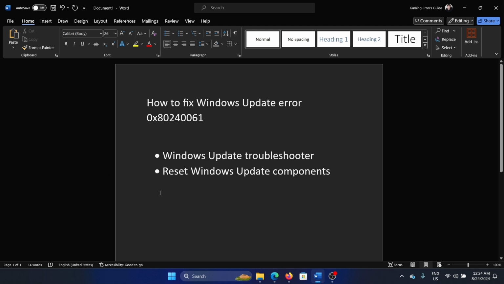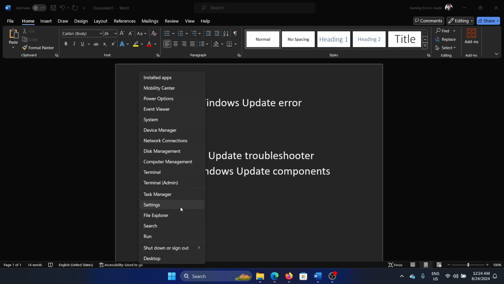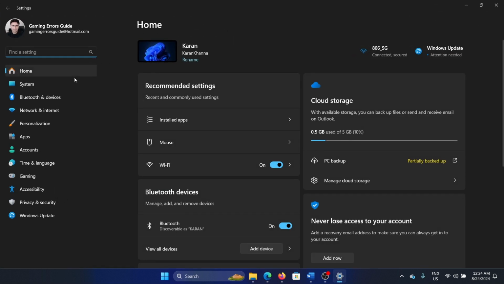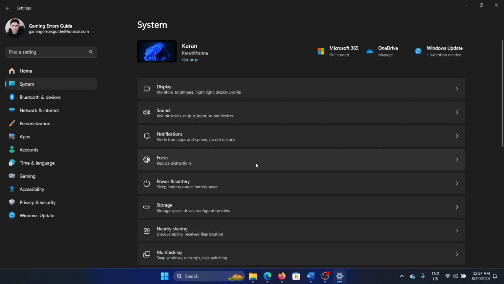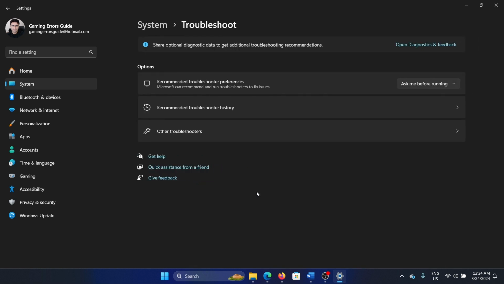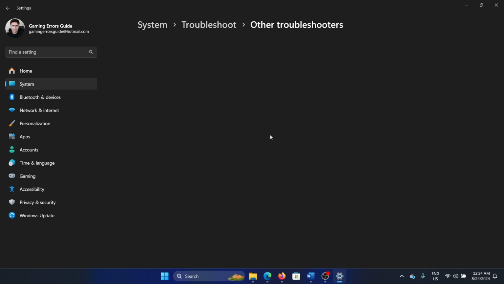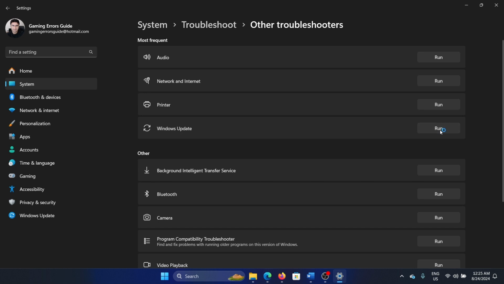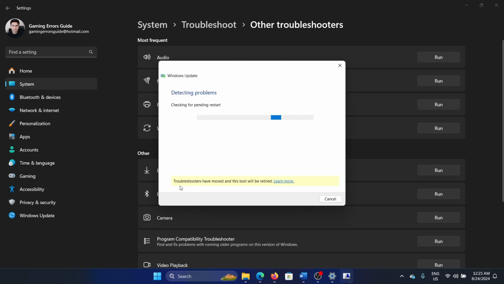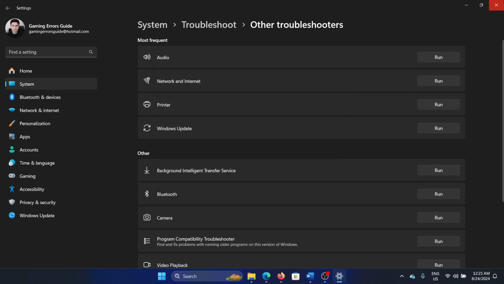The first solution is to run the Windows Update troubleshooter. Right click on the Start button, select Settings from the menu, go to the System tab on the list on the left hand side, scroll down and click on Troubleshoot, select other troubleshooters, click on Run corresponding to the Windows Update troubleshooter and it will start detecting problems.